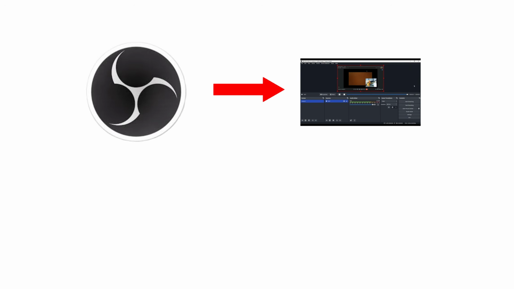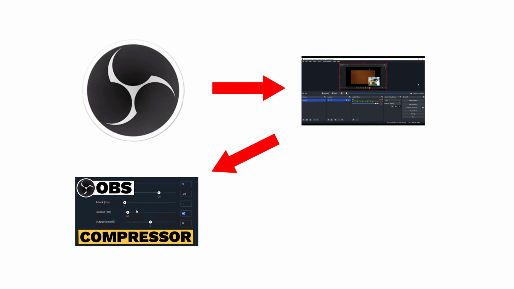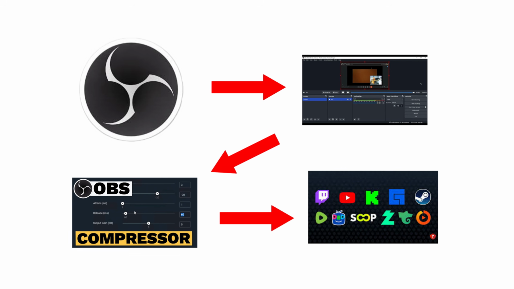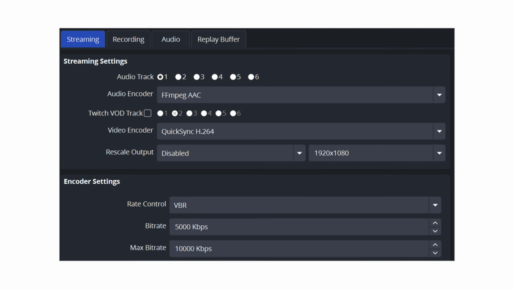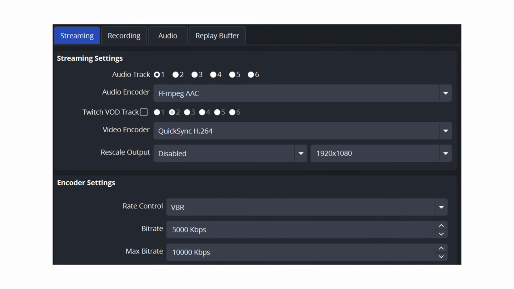OBS takes all those sources, composites them into a single video frame 30 or 60 times per second, then compresses that frame using a codec, usually H.264 or HEVC, and either sends it live to a streaming platform or writes it to a file on your disk. The output pipeline is where you set your bitrate, resolution, encoder, and destination, and this is also where most people make mistakes.